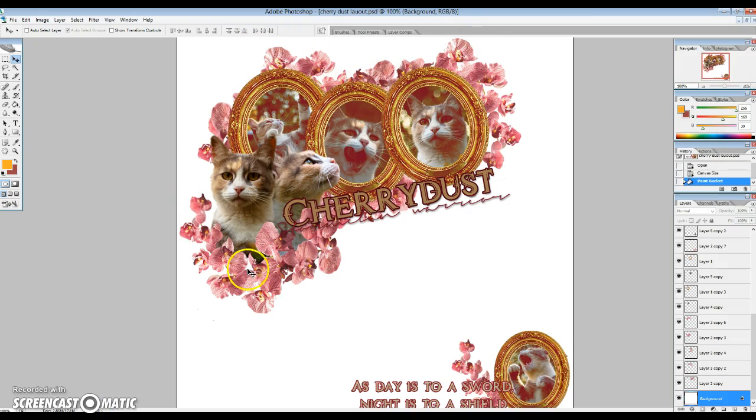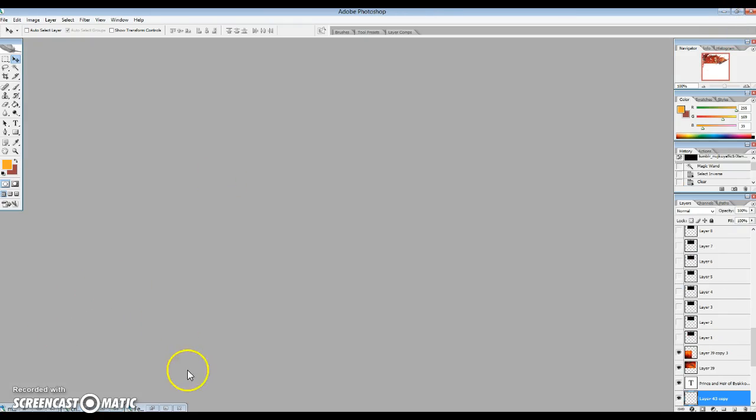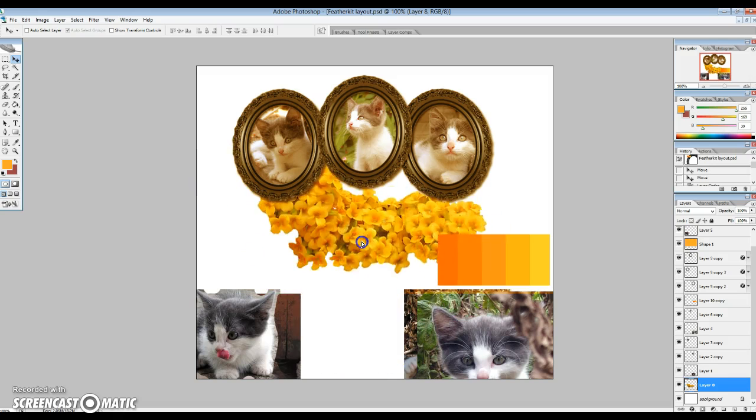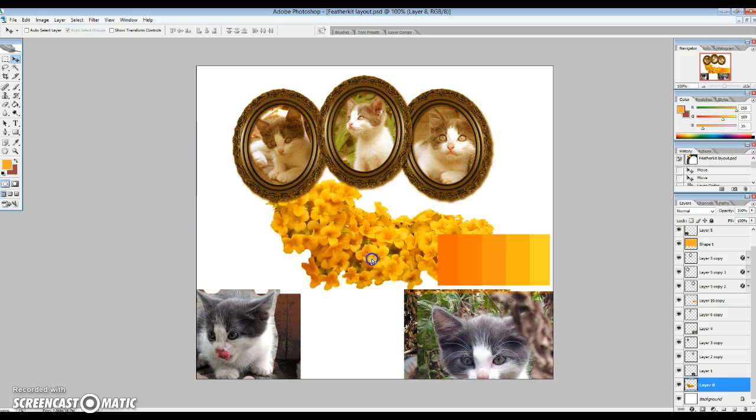She has all these nice pretty flowers. I use them to cover up the edges of her head pictures here, the background, make it all kind of cute and nice. So for this one, since his color palette is all these nice oranges and yellows, I'm using this flower png that I found off of Google.